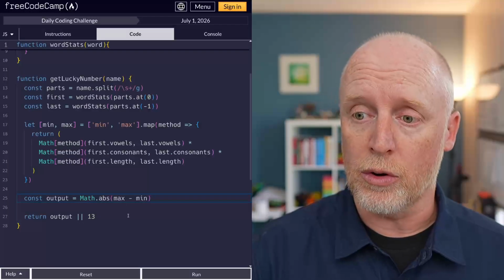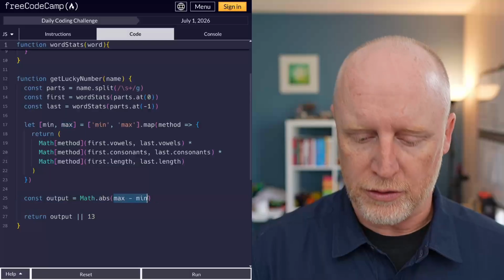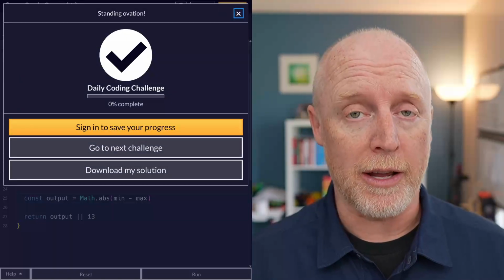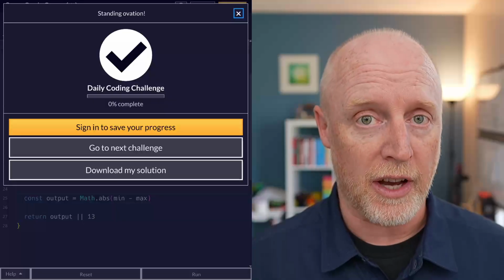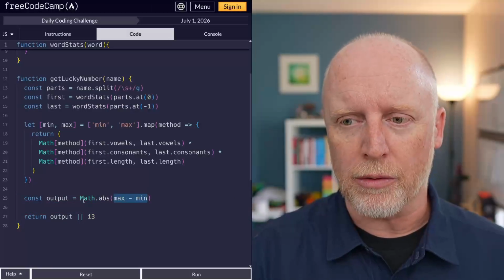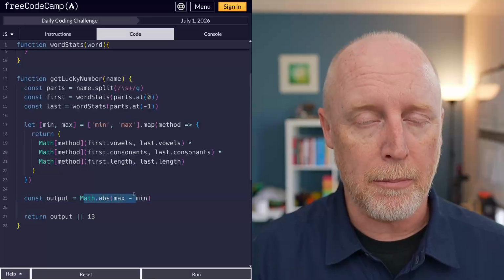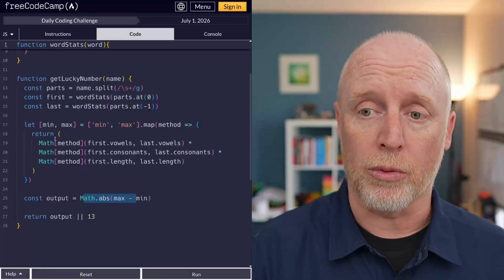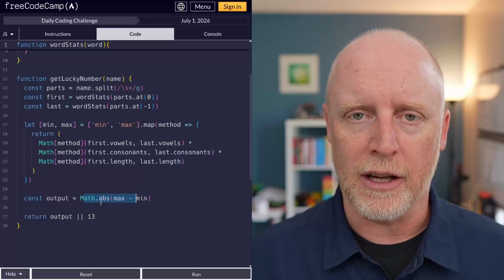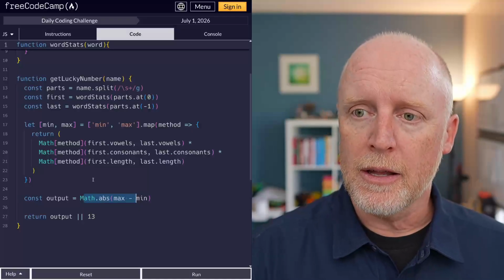In fact, now it will work if we reverse these. So if I go min minus max, it still works, right? Because all we're doing is dropping the sign at that point. So a little bit of an extra thing. I don't know if it's actually needed today, but I like it, right? And we're already using a lot of math, so not a problem to add that little extra thing on there, okay? But this is it.